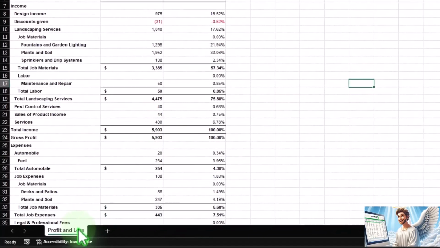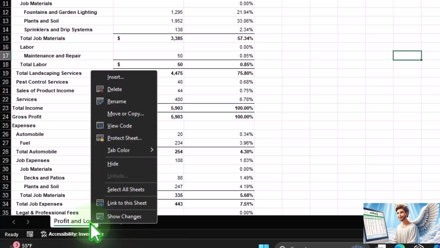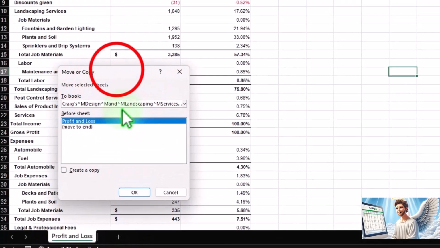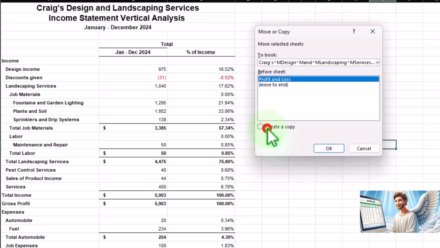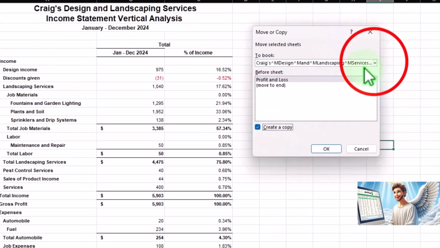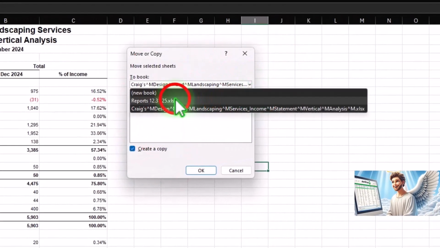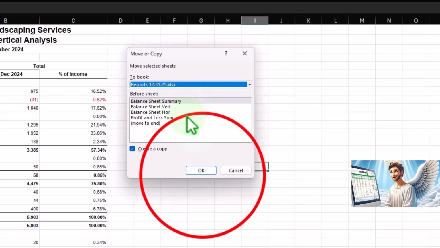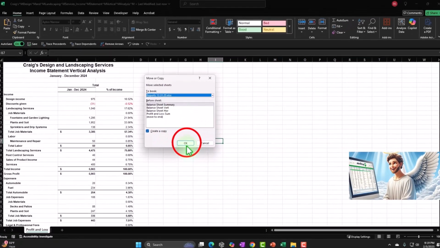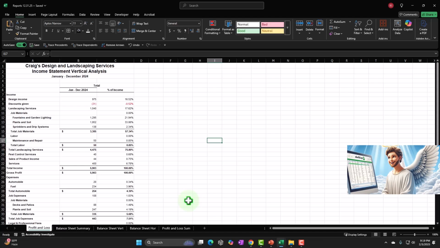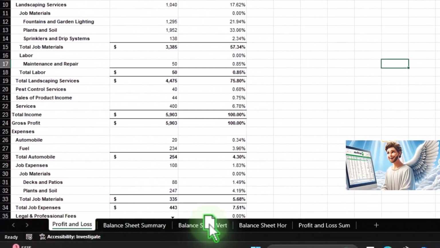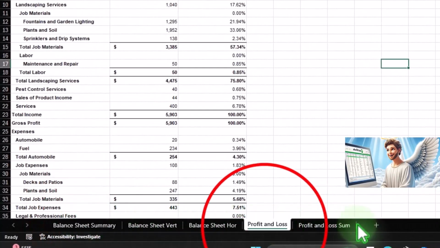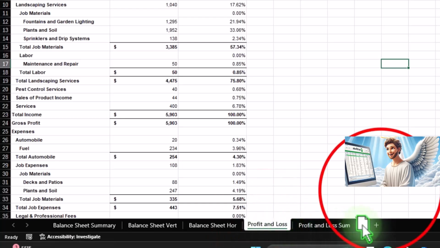All right, so then we're going to be right-clicking on the tab down below, move it, and then we're going to go and create a copy, select the drop-down. We want to move it into this report in a new tab and say OK. And then I'm going to grab it and move it to the right. And then we can do our formatting if we wanted to on it.